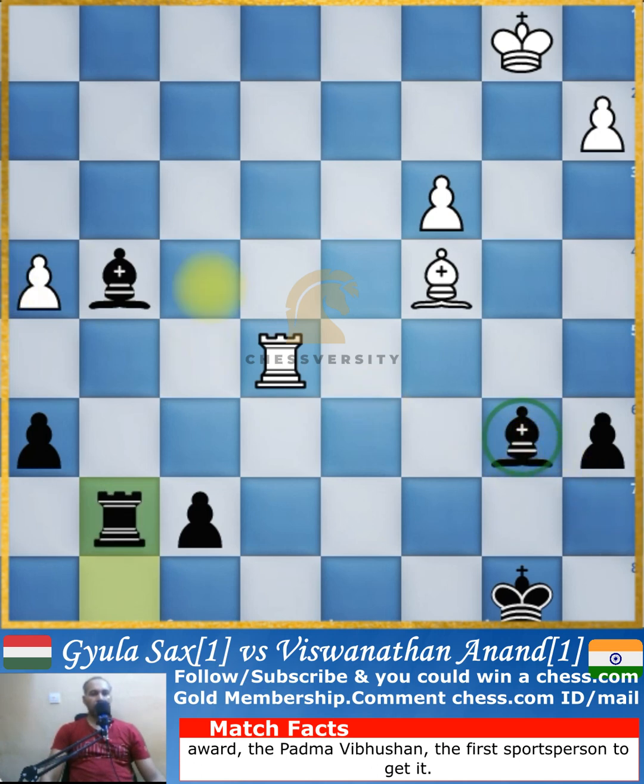There are 3 pawns on the board, and there are 3 other pawns, and three are isolated pawns, and basically clearly it's a position Anand will win. And because of that, Gyula Sax resigned the game, and Viswanathan Anand won this match.